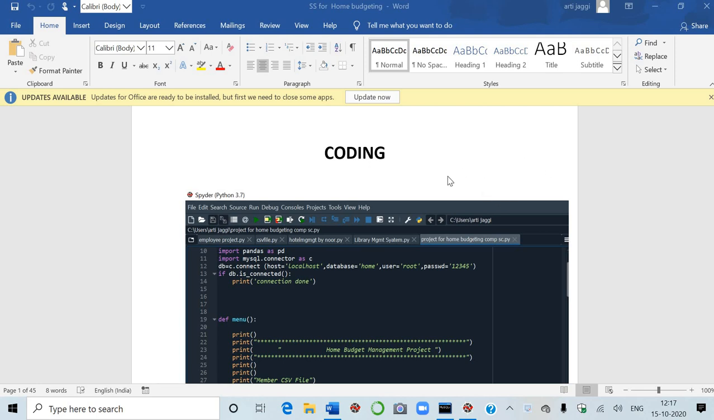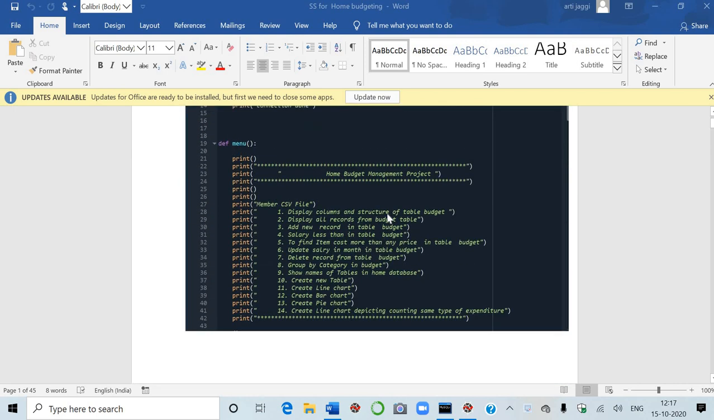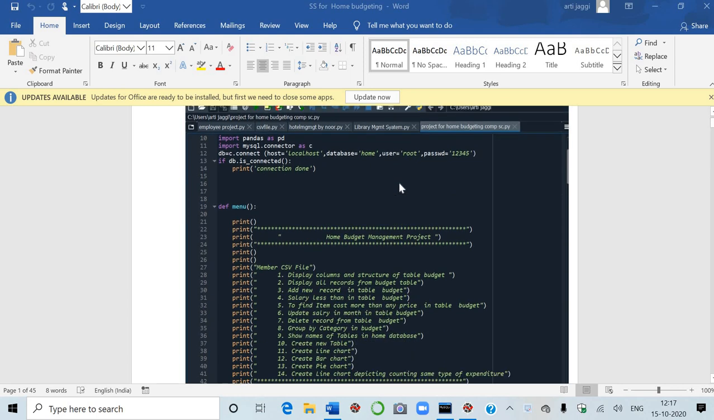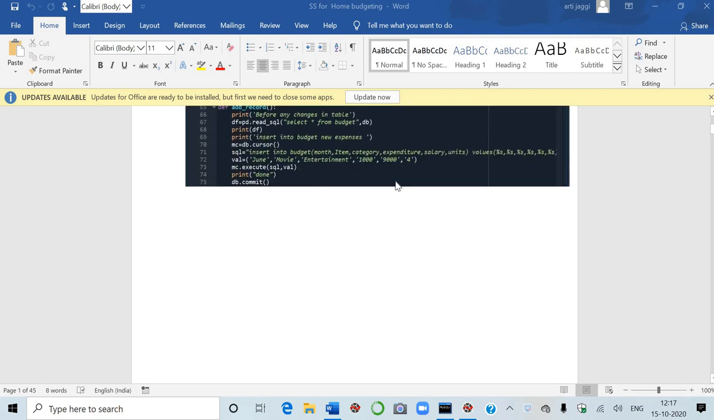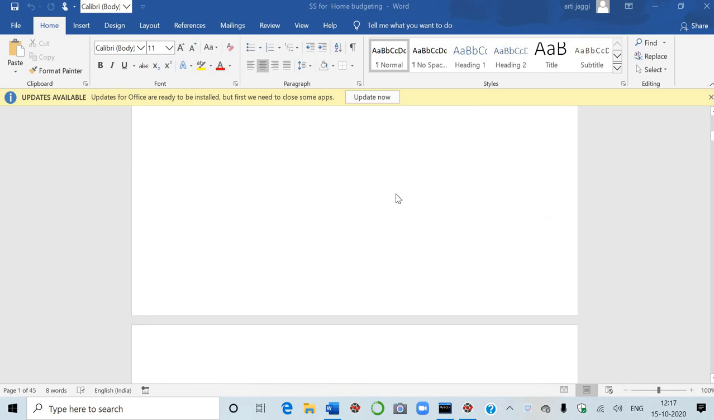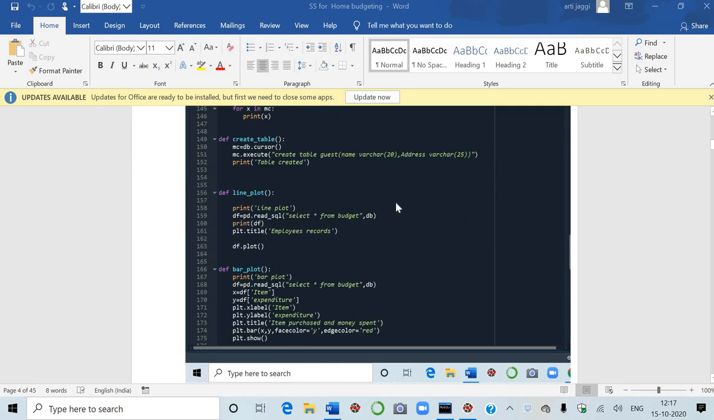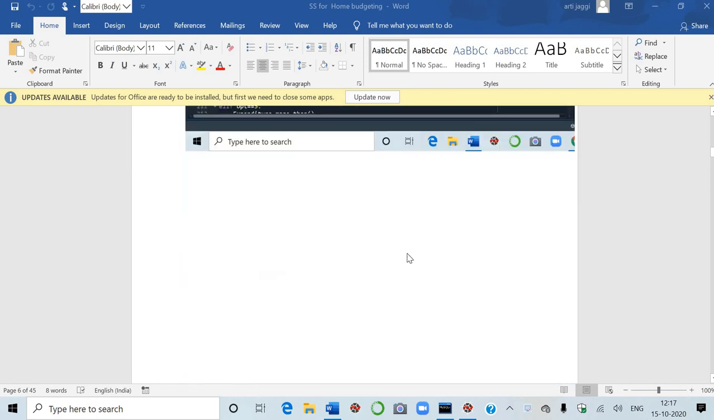I have copied and pasted the screenshots of the Spyder software project. Okay, the software is Spyder and this is the project, Home Budget. Now these are the screenshots I have taken. In the same way, you have to take the screenshots, copy them and paste them in a Word file. Then take out the printouts and get your project file spiral bound.